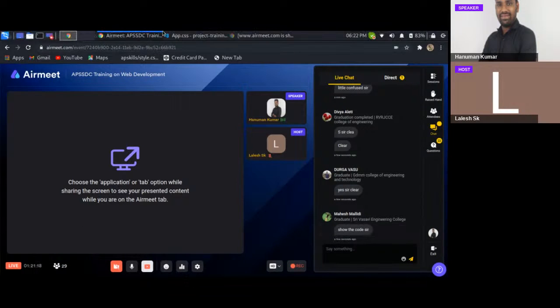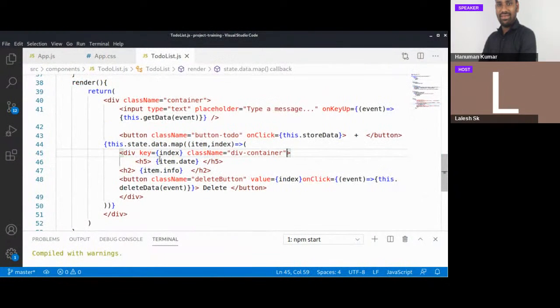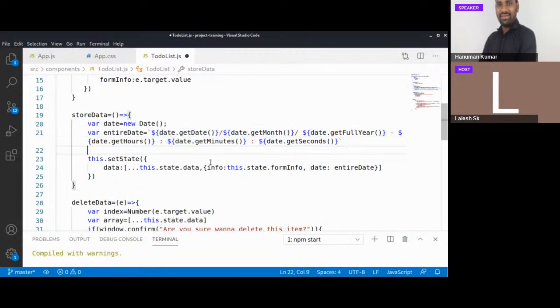Let me open the code part. So if you observe this, we are storing the data here in the format of an object. So first of all, we are getting information from the date field. That means we are storing the date as well as the time also. That is the reason I took a variable and I stored this information there. So we know by using the backtick symbol, we can concatenate the string values combined together like this. And I also used this setState method for storing that information in the format of an object.